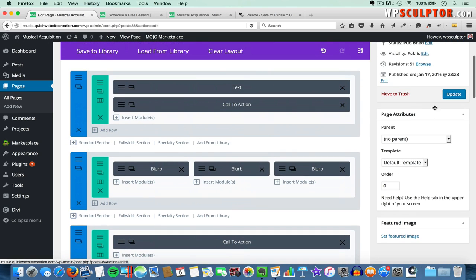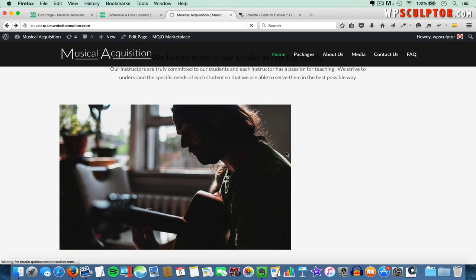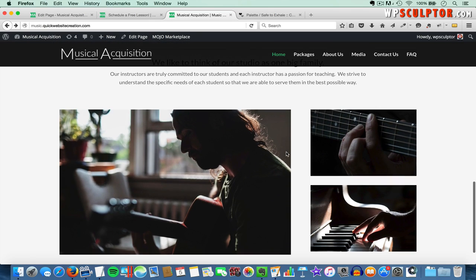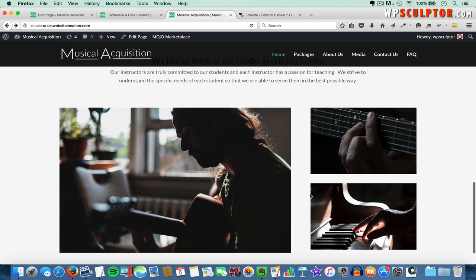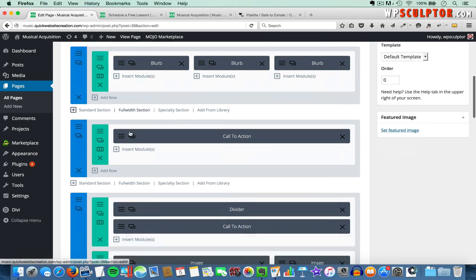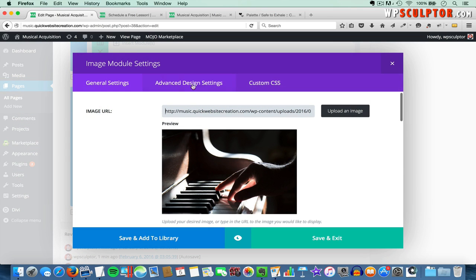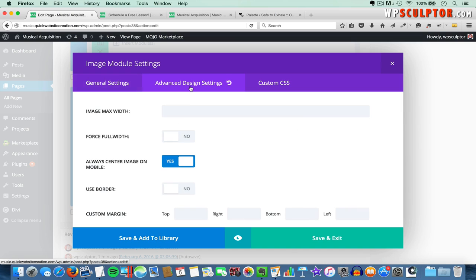And let's go ahead and update the page and view the front end and refresh the page. All right, so now we have all 3 of our images here. And notice how this third image is not flush with the bottom of this first image. And we're going to adjust that by going back to the back end. And we'll scroll down, and we're going to click on the Module Settings button for the third image, the bottom image there.